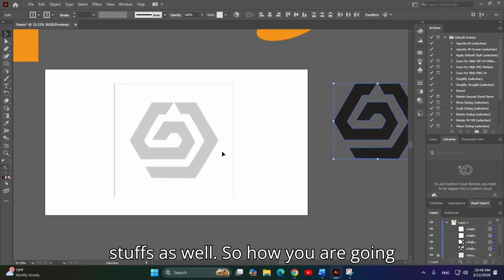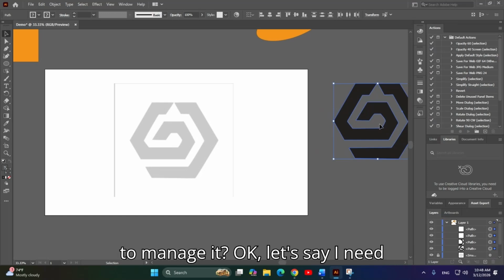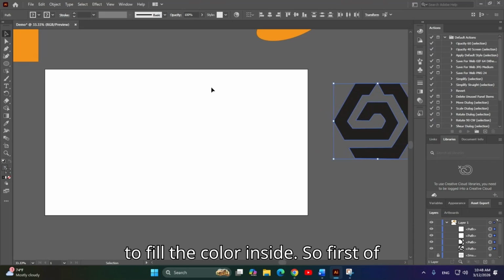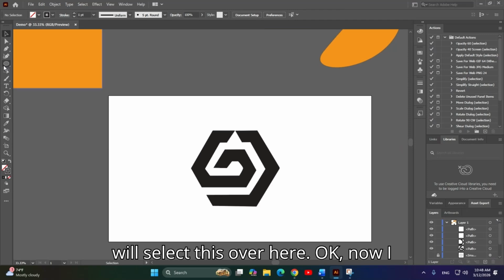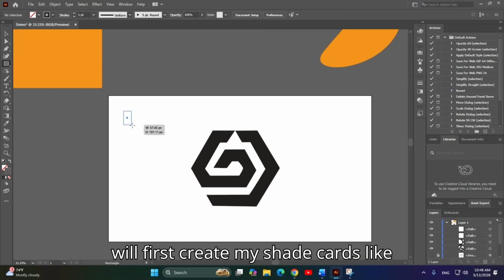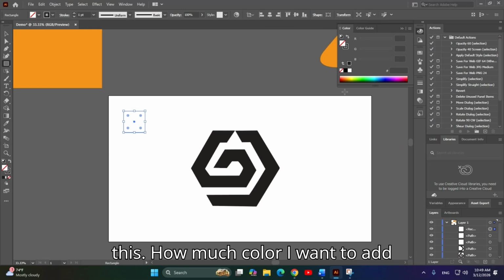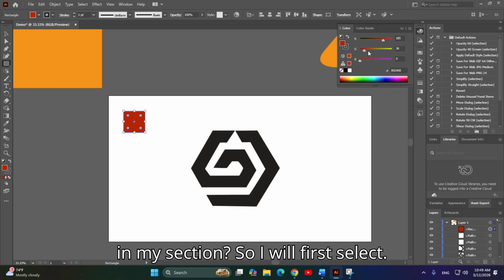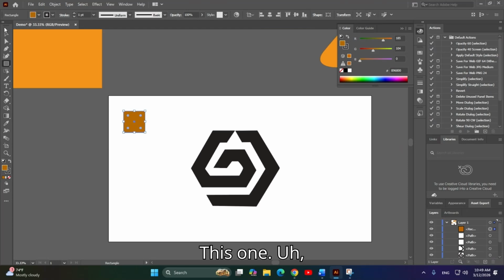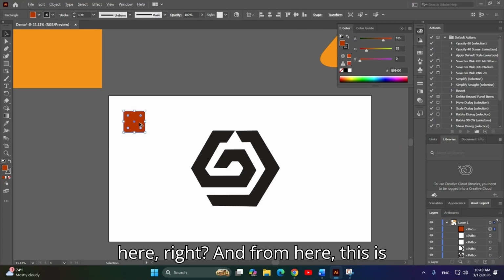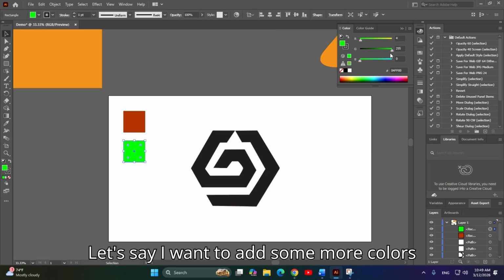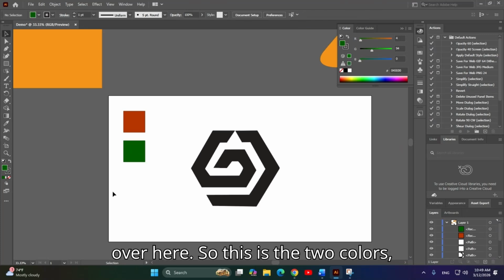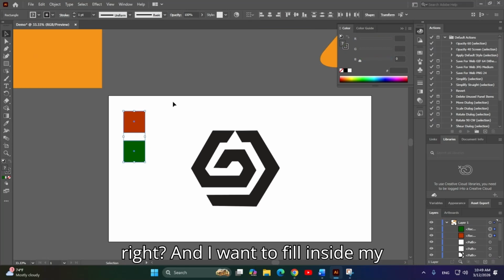So how you are going to manage it? Okay, let's say I need to fill the color inside. So first of all, I will hide this one, and I will select this over here. Okay, now I will first create my shade cards like this, how much color I want to add in my section. So I will first select this one. This color I can select from here, right? And from here, this is my shade card. Let's say I want to add some more colors over here. So these are the two colors, right? And I want to fill inside my colors.